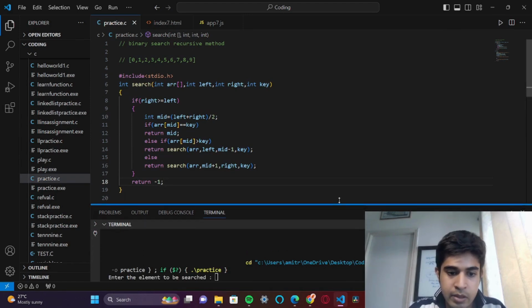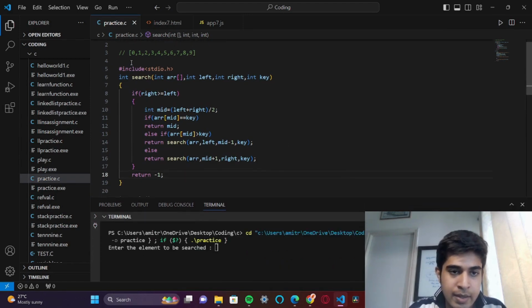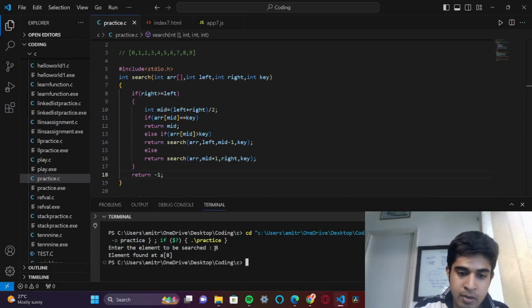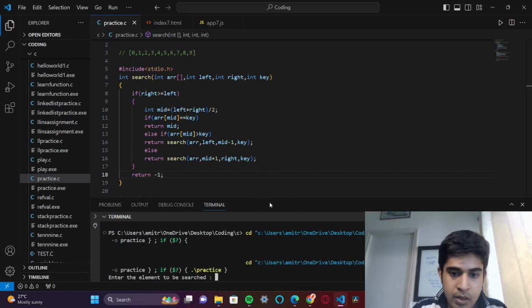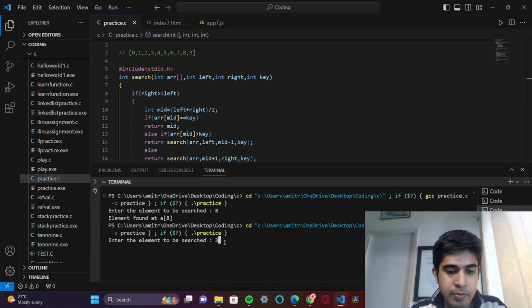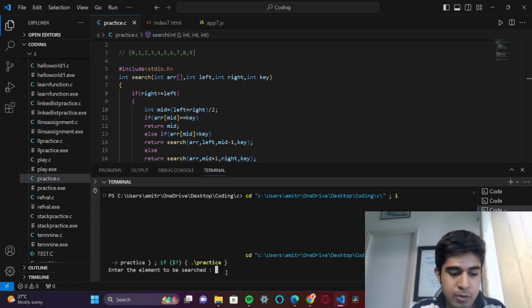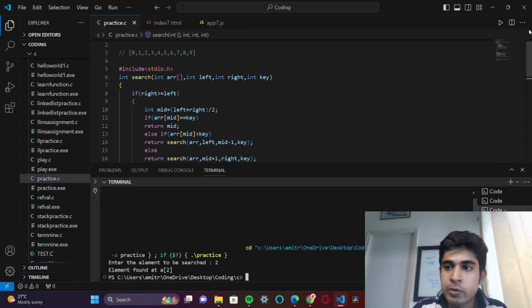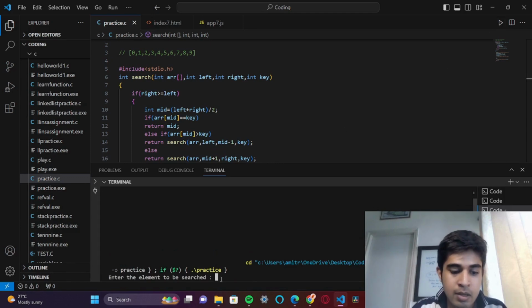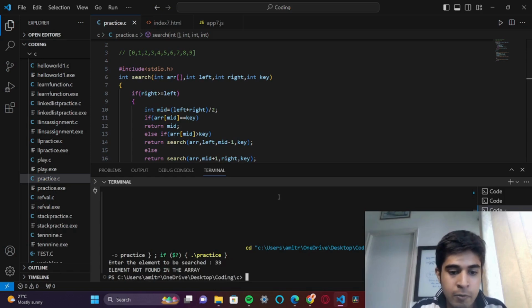Alright. So the array remains the same, 0, 1, 2, 3, 4, 5, 6, 7, 8, 9. I'll first look for 8. Element found at a of 8. Let me run it again. Now let me look for 3. Element found at a of 3. Let's look for 2 maybe. Element is found at a of 2. Now let's look for something that's not in the array, say 33. Element not found in the array.